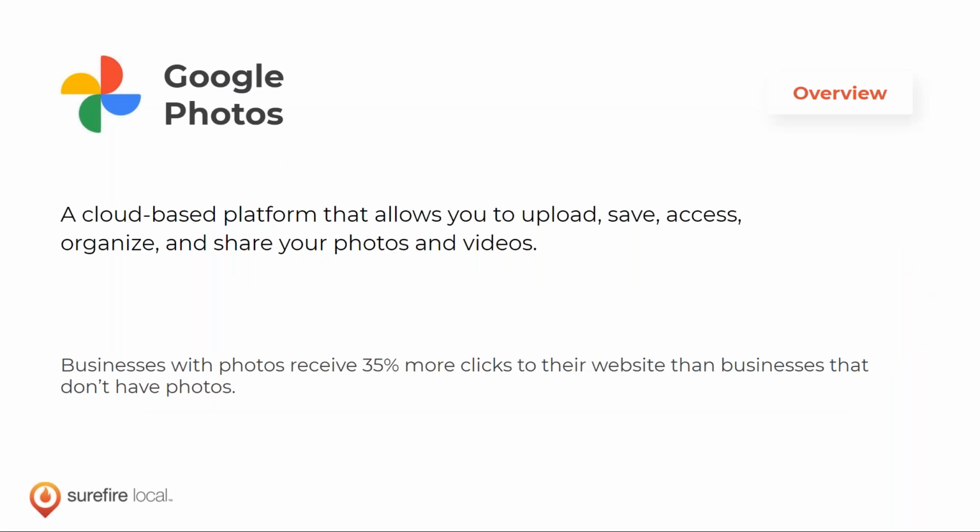Google Photos is a photo saving site, a cloud-based platform. You can upload, save, access, organize, and share your photos. This is a really good way if you have people taking photos of job sites, or you have photos you just want to store and share, upload them here. Once they're uploaded to Google Photos, then it's easy to put them into your Google My Business profile, add them to your website. And like we talked about earlier, businesses with photos get 35% more clicks to their website than businesses that don't have photos. It's something easy to forget about.